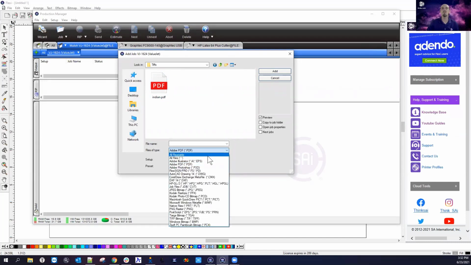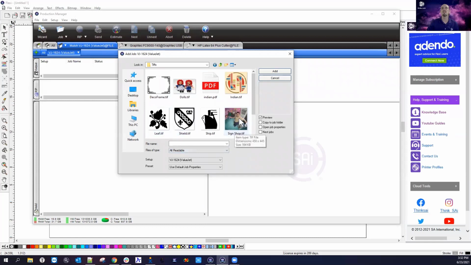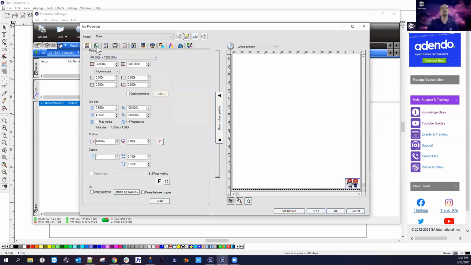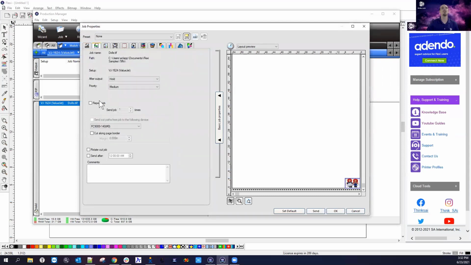And we're going to go to all readable. Okay, so this is just a TIFF file, and I'm going to add this in. All right, so this does not have a contour cut. In fact, if I double click on it and go to my second tab for workflow, you can see that this option is grayed out. You also notice that the print and cut option is gone as well.